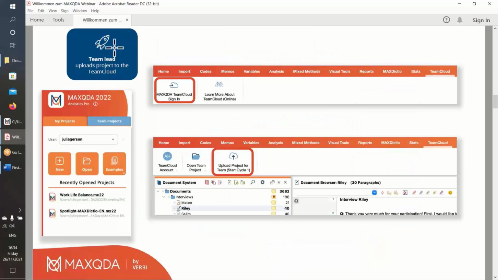So we start with the team leader creating a new project, signing into Team Cloud and uploading that project into the cloud. That is the first step. The team leader creates an ordinary project, but once they've got a Team Cloud account, in their login screen, they will find they have 2 tabs, one for their ordinary projects and one for their team projects. They'll start with an ordinary project, and then when they upload it to the cloud, it will move into the team project tab here.